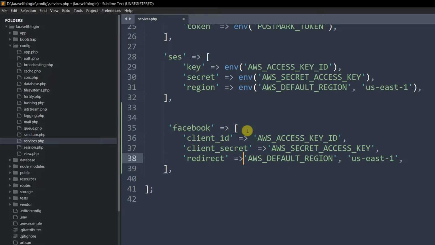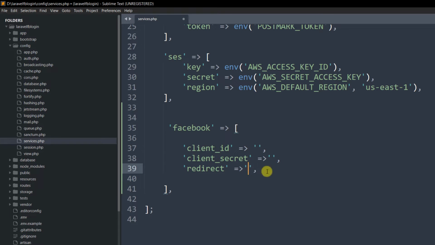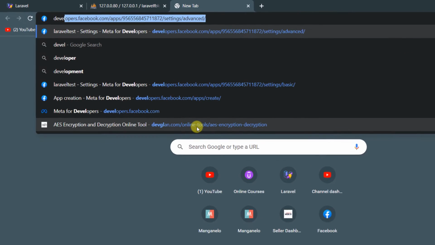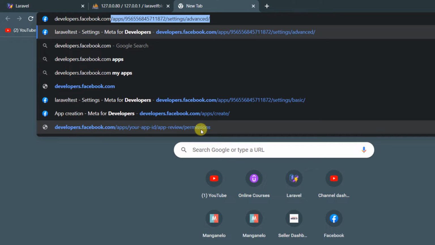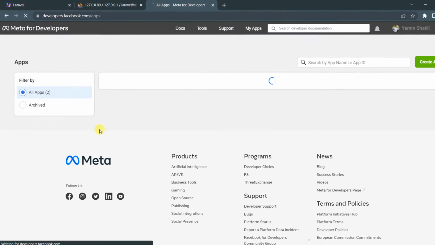So right now what we need to do is write over here the client ID, client secret, and a redirect URL, and where are we going to find the client ID, client secret, and redirect URL? For this we need to go to developers.facebook.com/apps. So right now let me go to my browser, and here I'm going to type developers.facebook.com/apps.